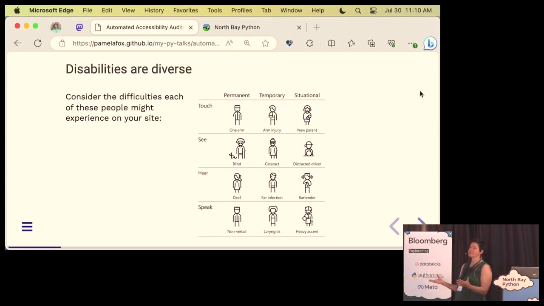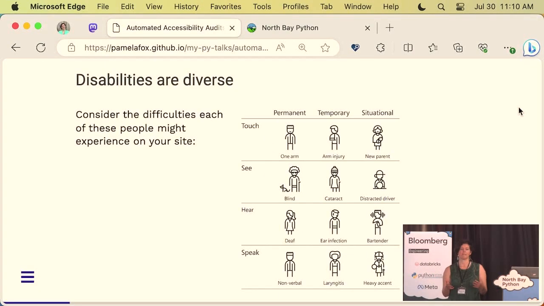And this is another matrix just to get across the point that disabilities affect all senses and ways of interacting with something. And I like thinking of it this way, because I think probably you can look at this and think of a time when you were in one of these situations.